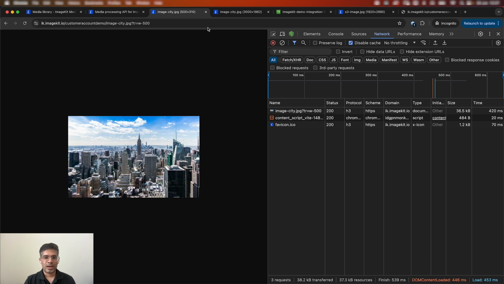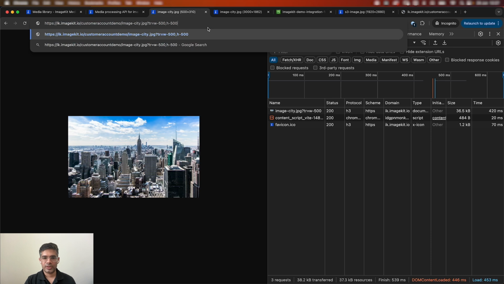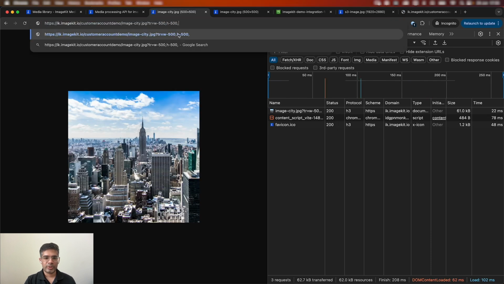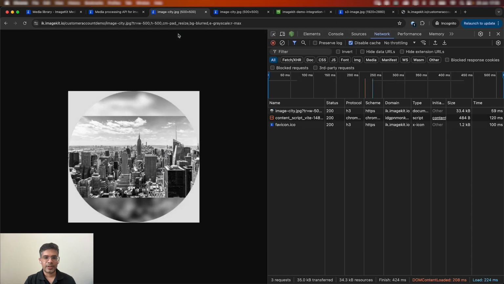We can add other parameters to the URL, like I can create a square image out of it. Let's say I do not want any cropping to happen, so I'll add a different cropping parameter. Let's use a blurred image as a background, make it grayscale, and then round the image, right? So all of this gets done in real time directly from the URL.